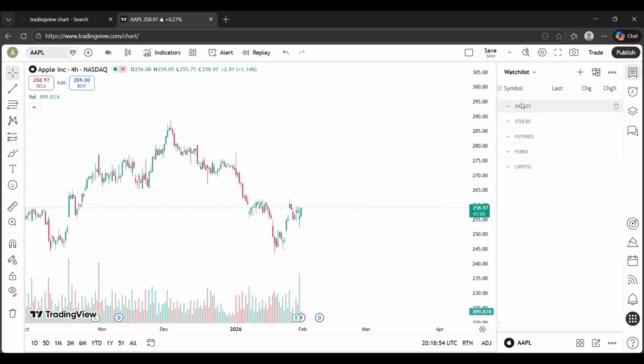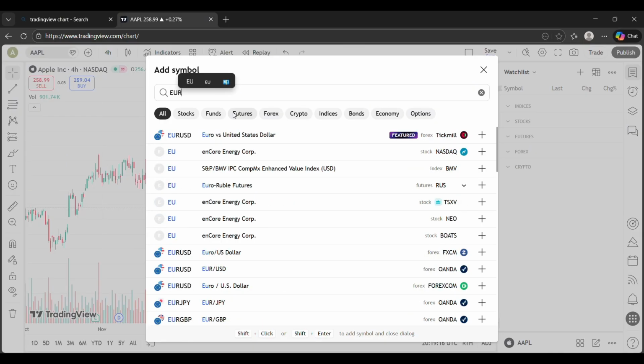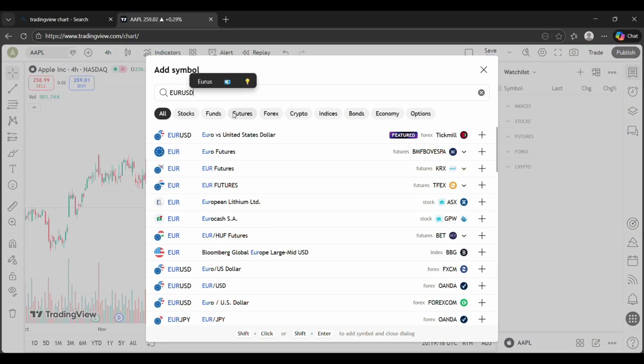So, these indices, stock, futures, and forex are the ones that you will use to put a gap in between the pairs that you are trading. So for example, let's say you want to add pairs to your watch list. Click on this plus icon and then search for the pairs that you want to add to the list. So let's say you wanted to add EURUSD.